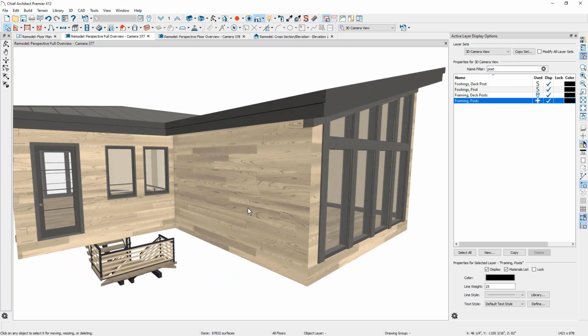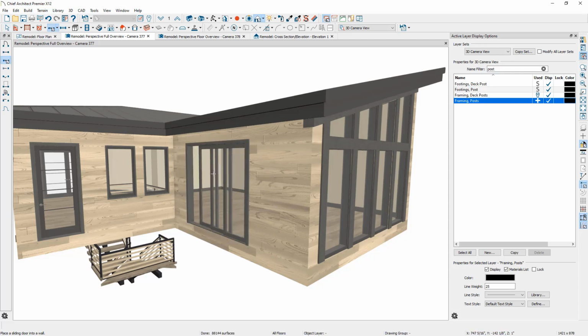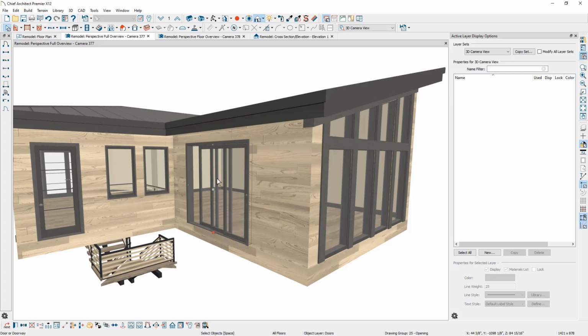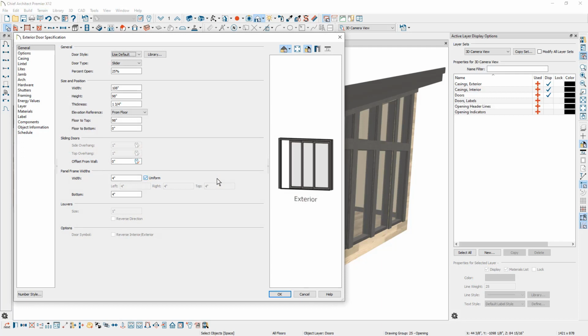The next thing I want to do is I want to add a sliding door in this area. Let's come up to the door tool, come down to sliding door. I'm going to come over and click and place the door. My sliding door defaults are set up to have 3 different panels. Let's go in, double click on this object, and take a look at the settings in here.